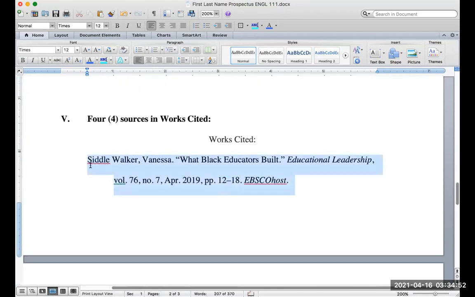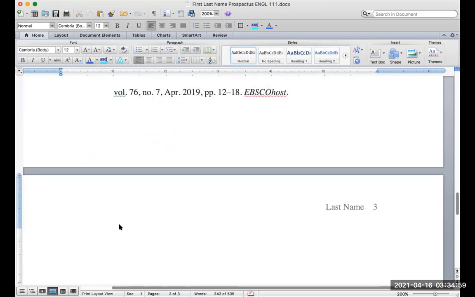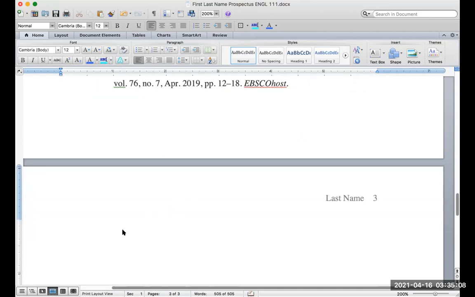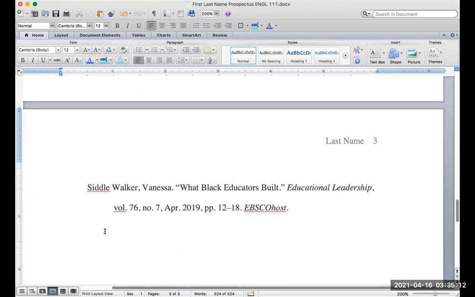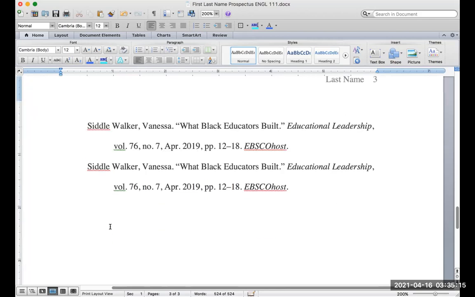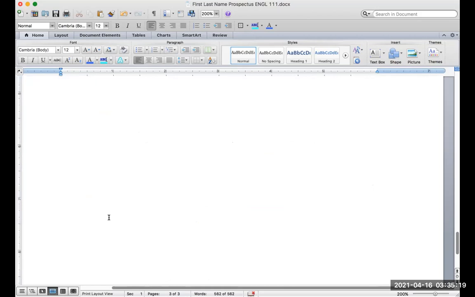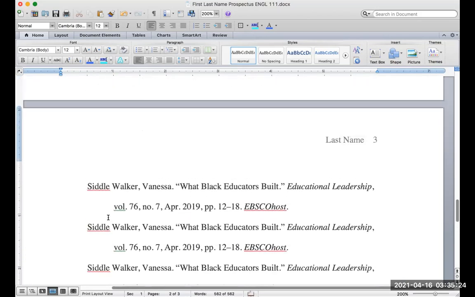And you also have to have how many sources? 4. So your sources are going to go right behind one another. Let's see. Make sure we get this right. All right. So that'd be source 1, source 2, source 3, source 4. So this is what your finished prospectus should look like once you've added all the necessary information.